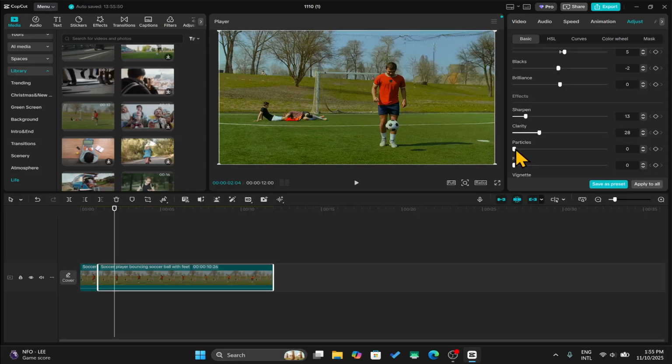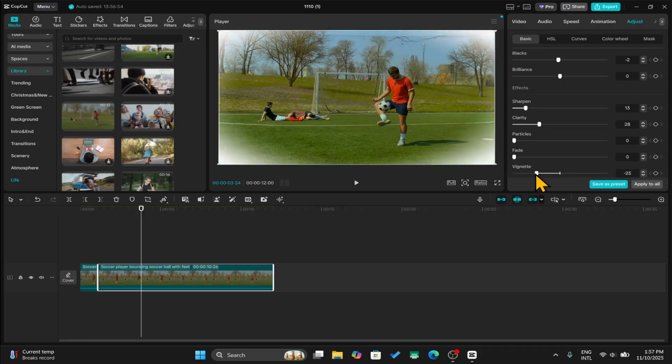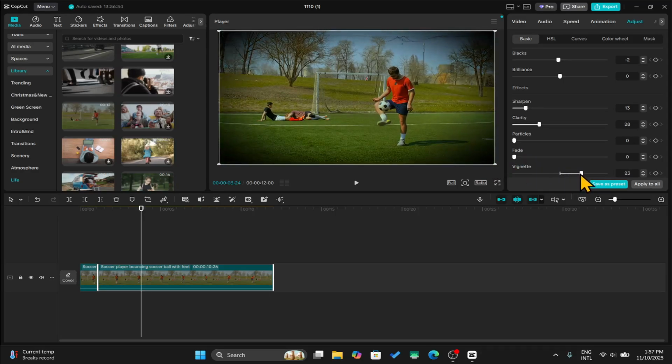Next up is particles. This will add grain onto your footage. Make sure not to overdo it, as it doesn't really look that good. Now, particles are also more of a stylistic choice, so in most cases, it is completely fine if you leave it at 0. In case of fade, I'm not going to touch it as well, as this is simply going to dilute the color and make it more faded. And in case of vignette, it is not really a requirement for this video.